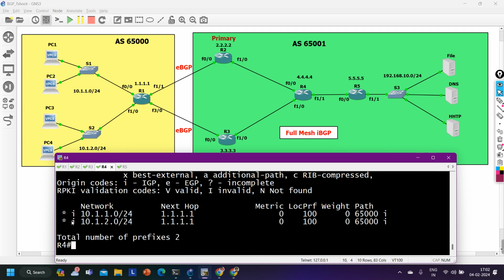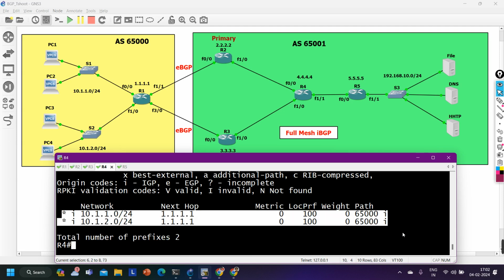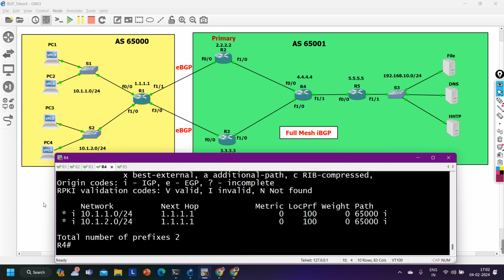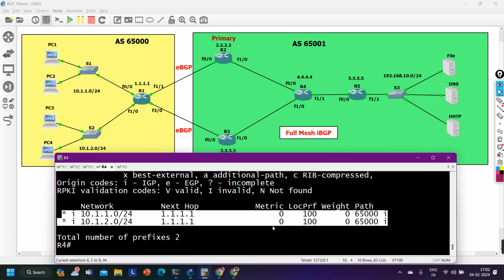So you can see router 4 is receiving these 2 prefixes from router number 2, but what is the problem, guys? These 2 prefixes are not best, these prefixes are only valid, right? Same thing I can do for which neighbor? For 3.3.3.3. Yes, again I am receiving these 2 prefixes from my neighbor, but these are only valid, not best.